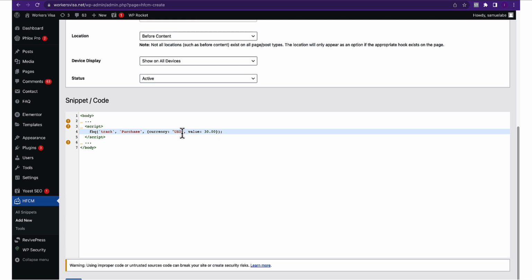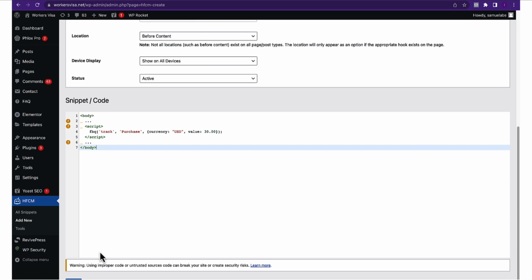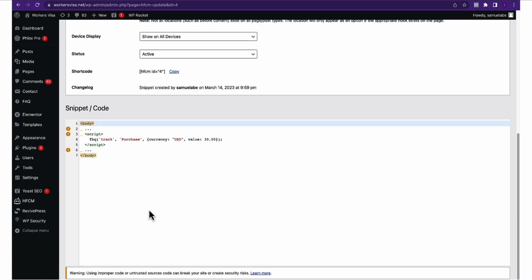So this is the conversion value. You can change the currency to maybe Nigerian naira, but it really does not matter. You can leave it as it is, or you can change it, whichever. So I'm just going to leave it as it is and click on save. So this has been saved already.